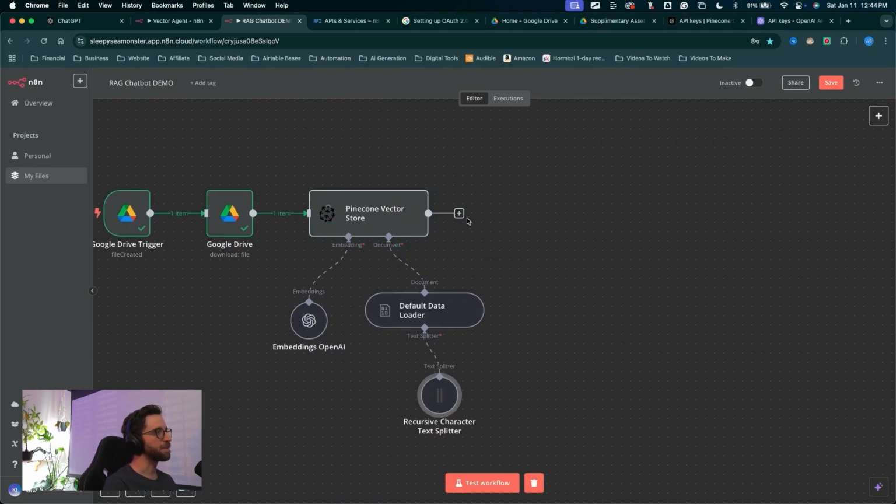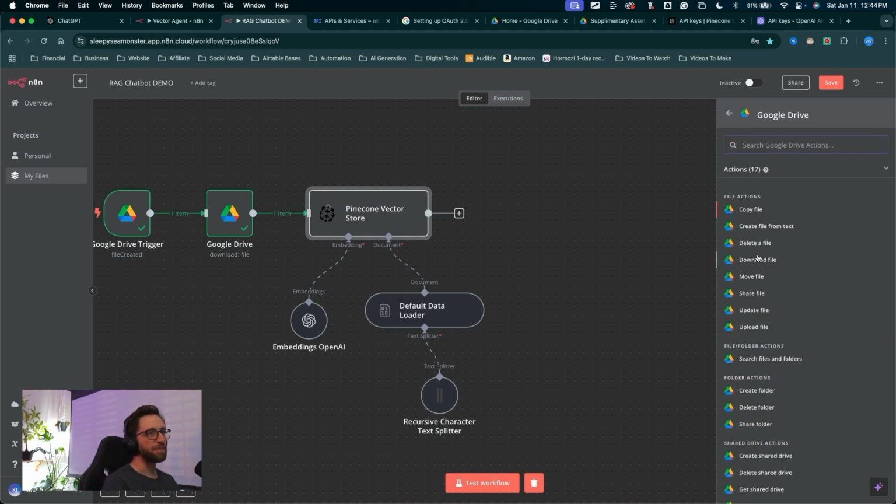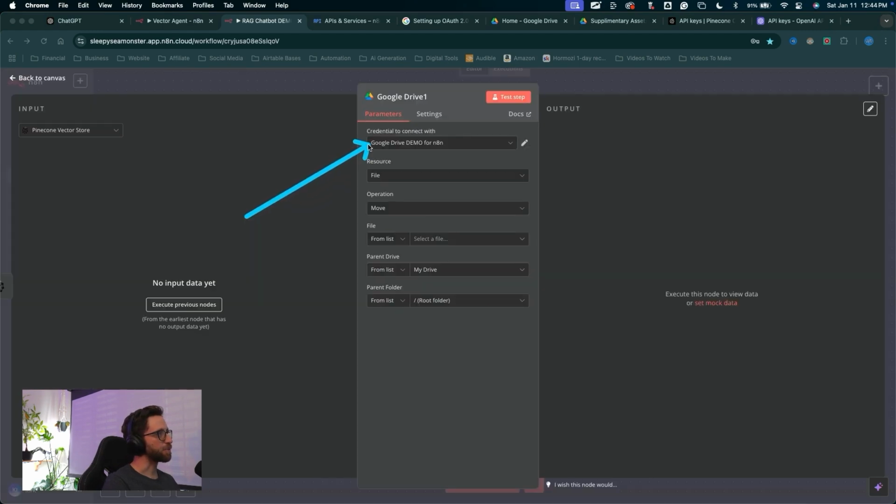Now we're going to add one more node to this. I'll click the plus here, search for Google Drive, and we want to move a file. We can keep that same Google Drive connection. We'll move a file. There's the operation from the list. Let's select the file from the schema over here.